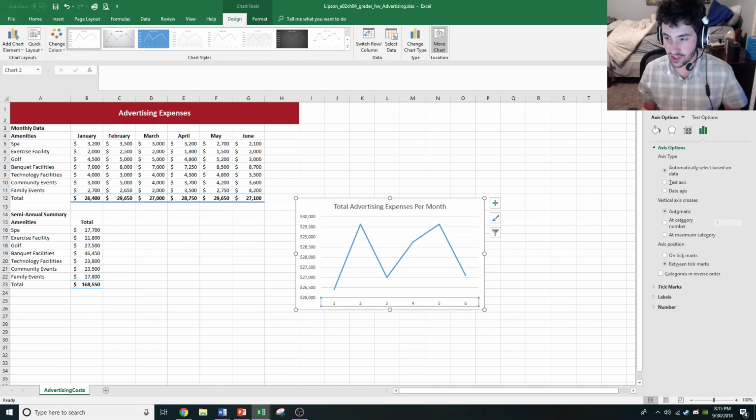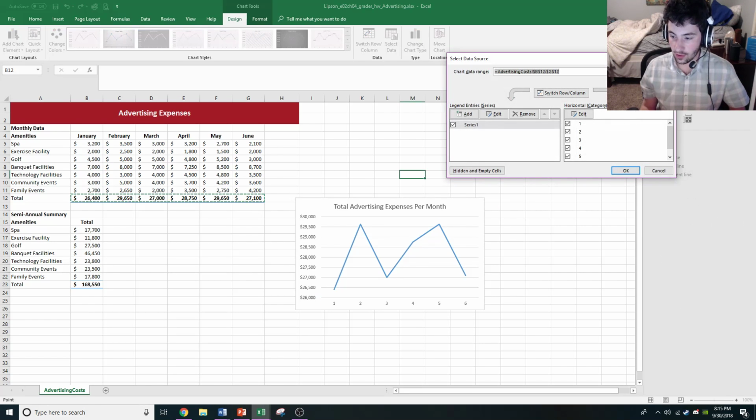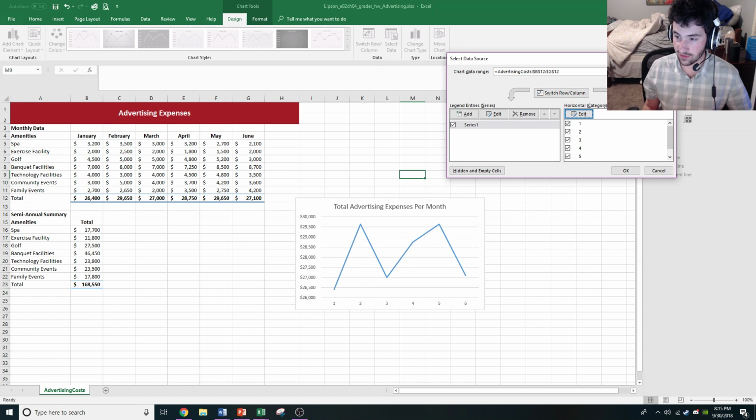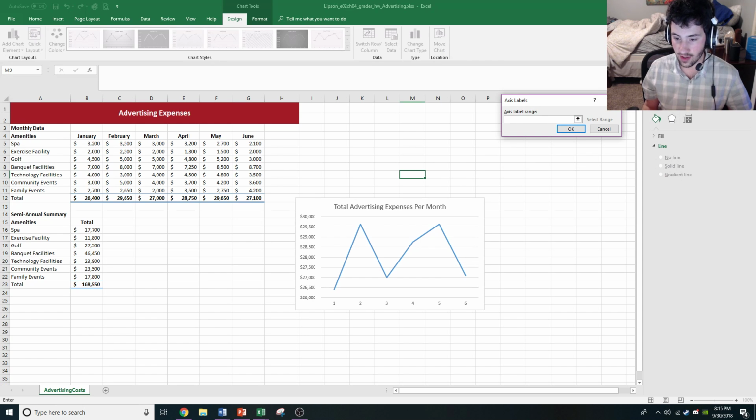Also, we need to change these horizontal labels so that they actually reflect the months. And so we edit this. We open up the select data source. We go to horizontal axis labels, edit, and then select the months over here.